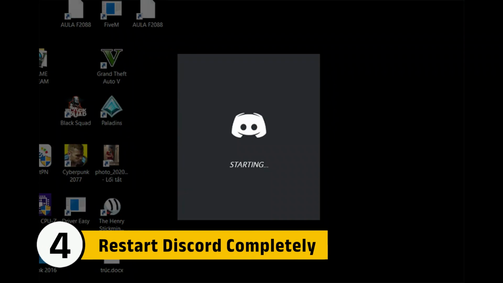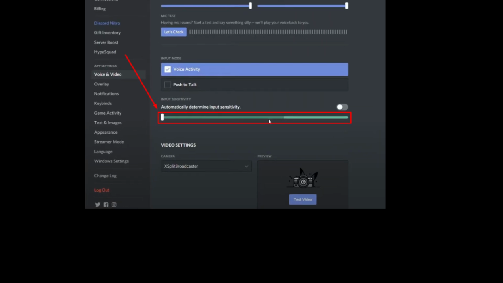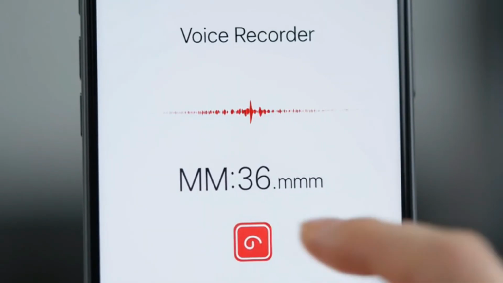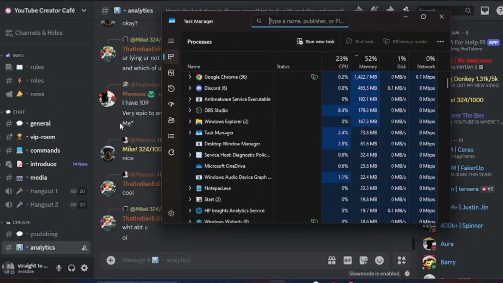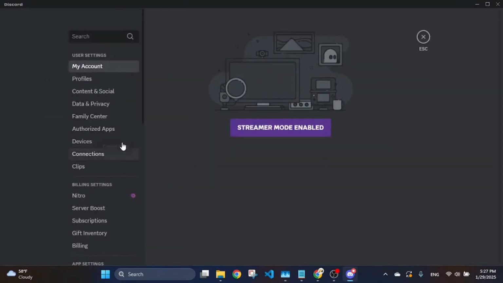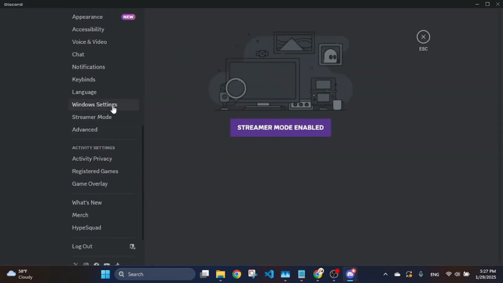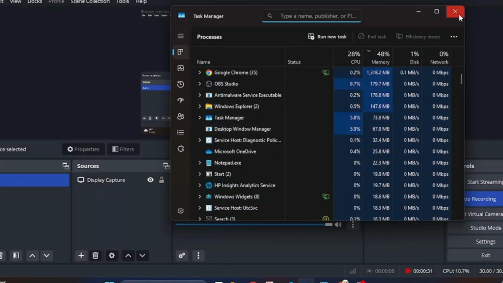Step 4. Restart Discord completely. Discord sometimes fails to capture audio correctly if it has been running for a long time in the background. Restarting the app can refresh the audio capture system. Close Discord completely, including the background process in the system tray. Then reopen the application and start screen sharing again. This simple restart often fixes temporary bugs that cause screen share audio to fail.